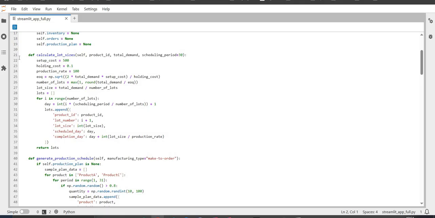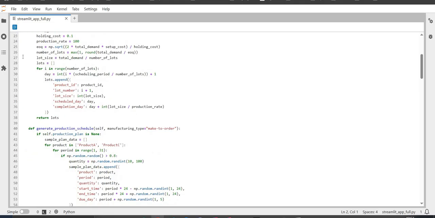We begin by defining some constants. You can see the setup cost is 500 and the holding cost is 0.5. These are standard EOQ parameters. And then we assume a fixed production rate of 100 units per day. And using these values, we calculate the economic order quantity with the basic square root formula you can see here. Nothing fancy here, just the standard square root formula.